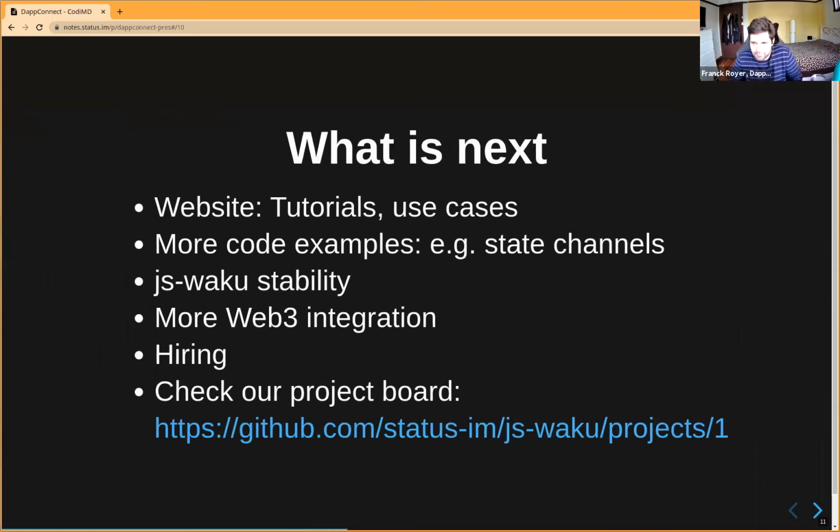As I mentioned, I only started with Status in March this year, so there's still a lot more to do for me in the DappConnect project. For now, it's just me. Actually, I'm hiring. So if you're a developer and you're keen, just let me know. I'm trying to have 2 more devs by the end of the year. My next focus would be on having a website, which is being built at the moment, so that we can have more tutorials to explain how to use DappConnect and explain more use cases.